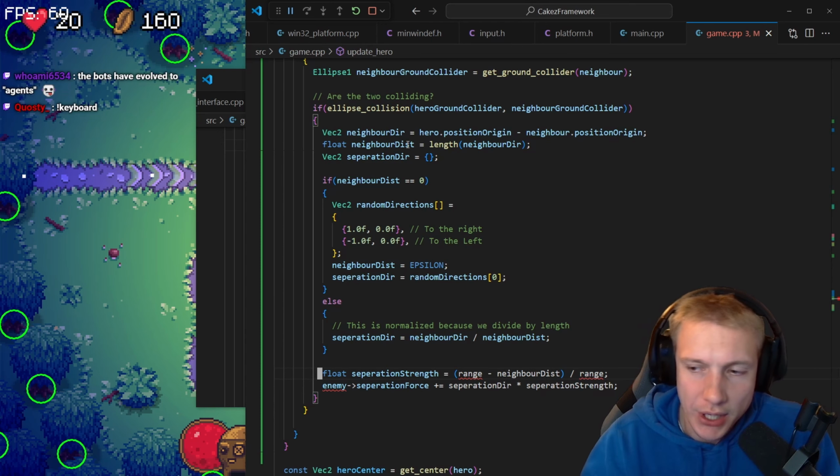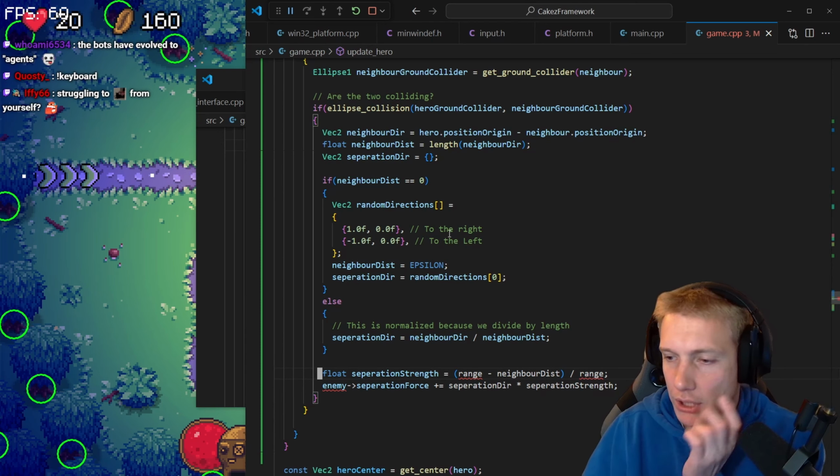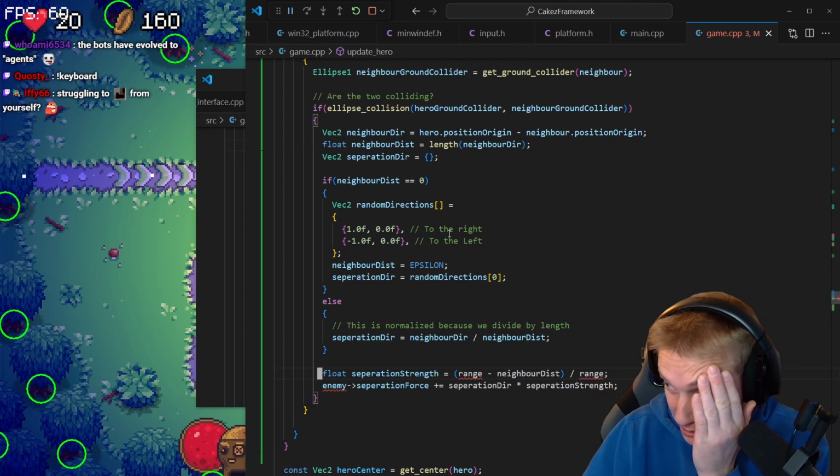Keyboard? Oh, it's Razer Huntsman. Just a normal keyboard. Struggling to learn from yourself, yeah.